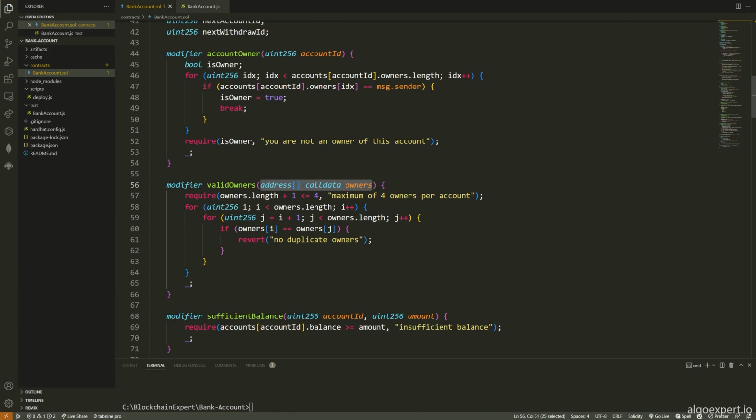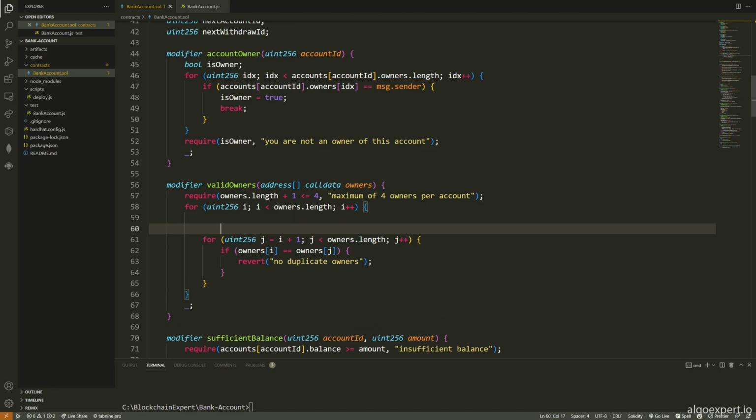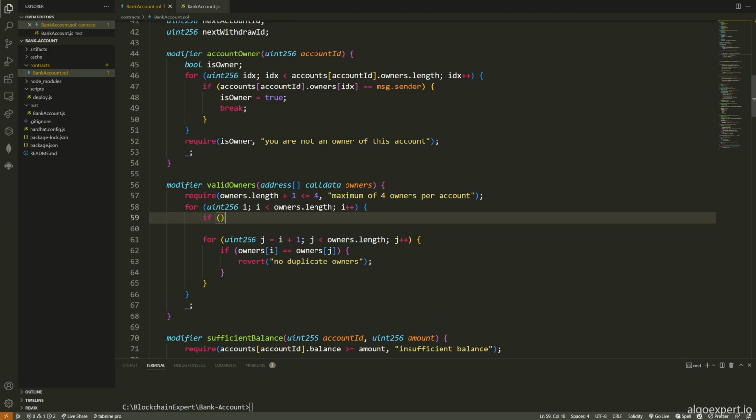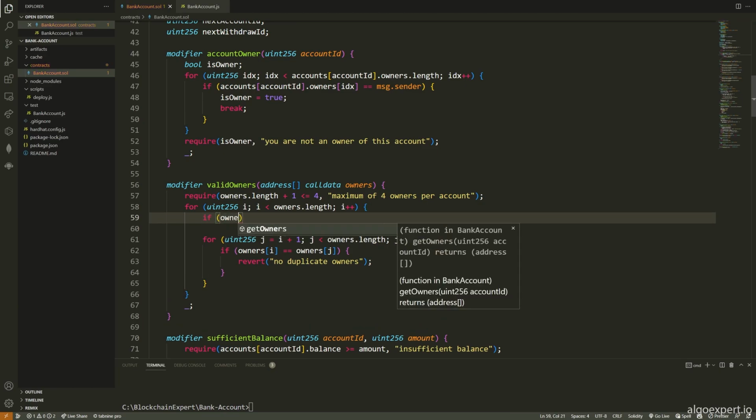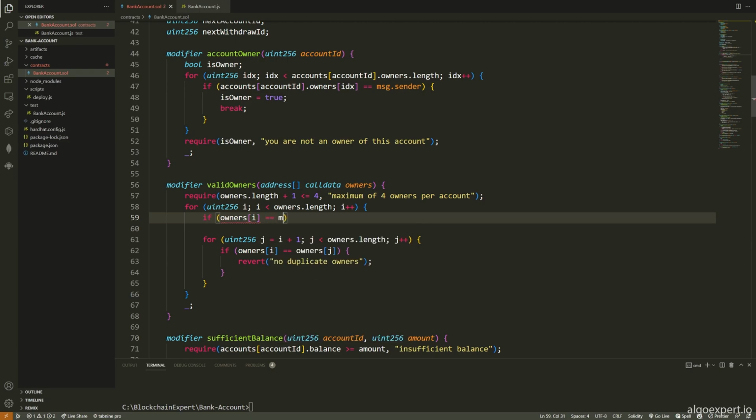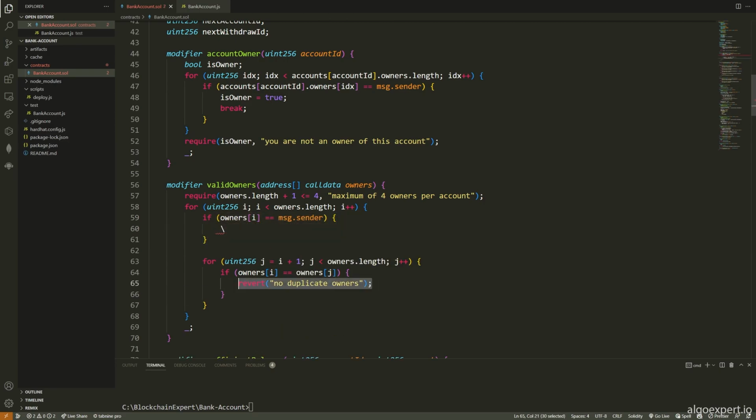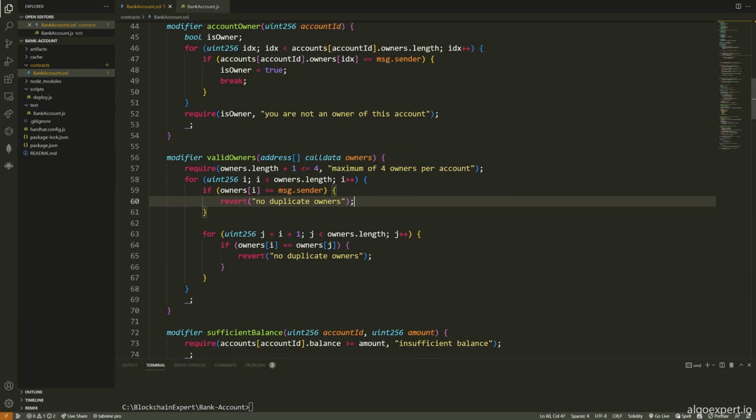So the way that we need to fix this is we can just go actually up here, and we can say if, and this is going to be owners at i equals msg.sender, then again, we can just revert and say no duplicate owners. So that should hopefully now fix our problem for us.